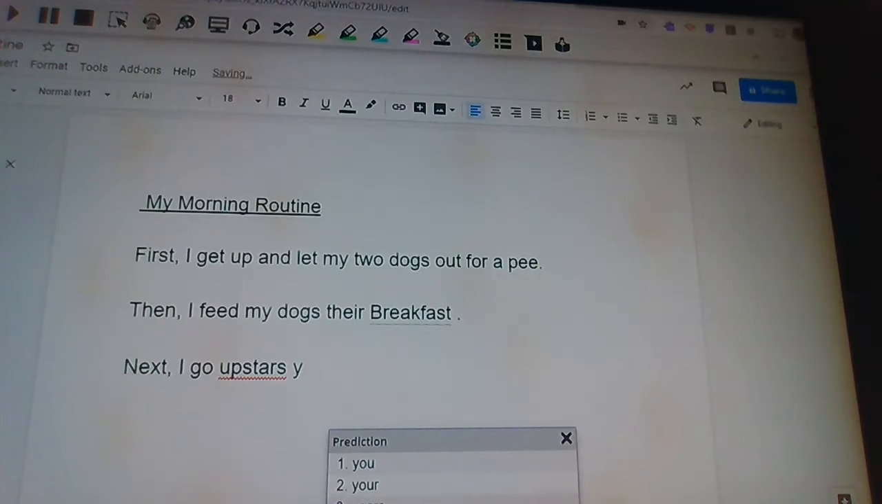Now see, there's a red line under here? That's telling me that I've made a mistake. There's a spelling mistake. I need to go back and see. Let me see if my upstairs is here. Upstairs. Nope. Upstairs. That's the one I want, so I'm going to click on it.